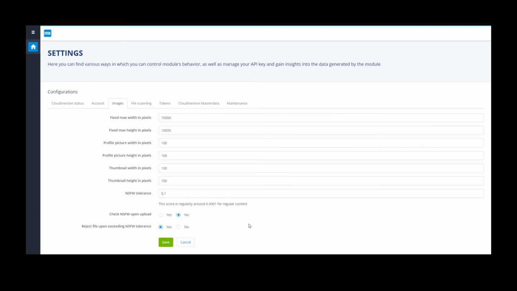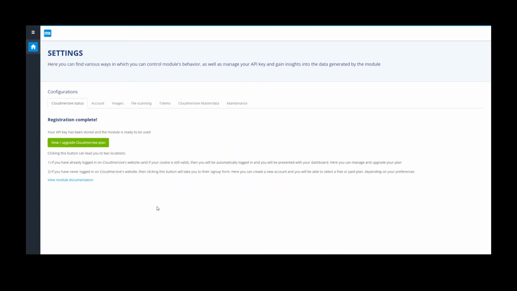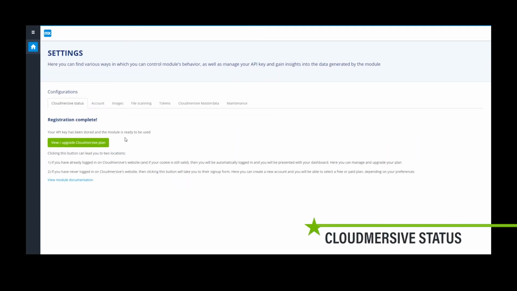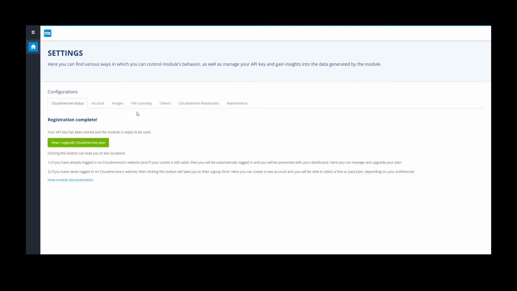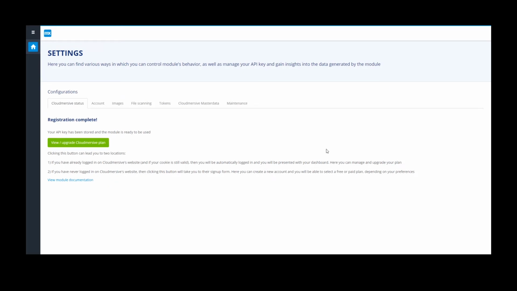Once all your changes are made, you can hit Save or Cancel, which will bring you back to the module homepage. We'll go back into our Settings option and start at the first tab. This is our Cloudmersive Status Tab, which essentially gives us the same registration information that is displayed on the module homepage. The reason we have this info in two separate places is that some people may wish to showcase the homepage to end users. In that case, we would remove our registration information from the homepage, but it would still be available on the Cloudmersive Status tab.